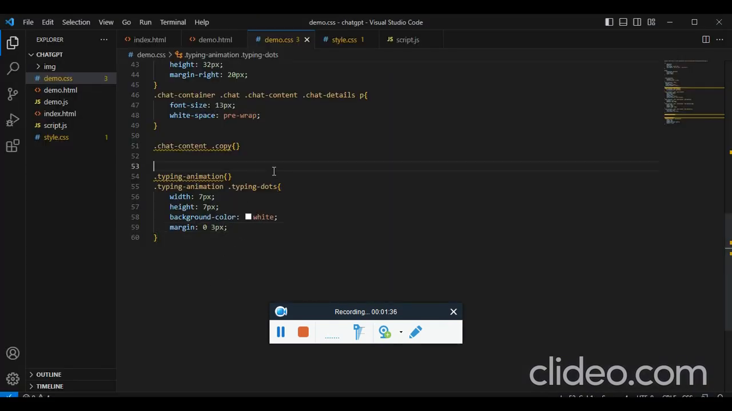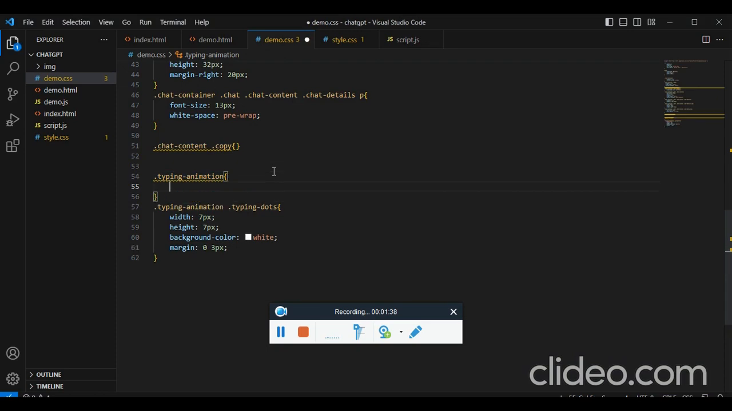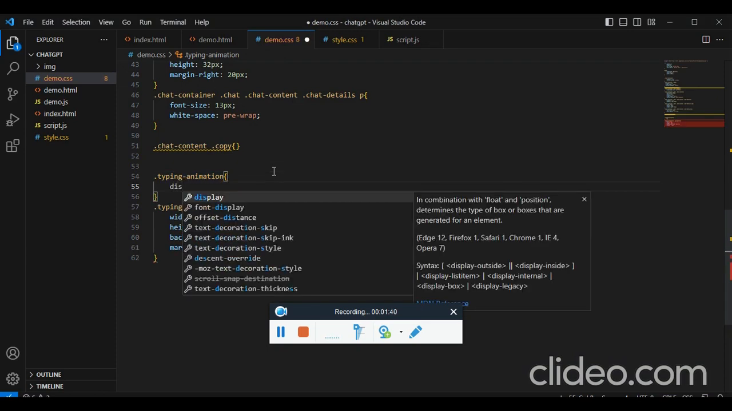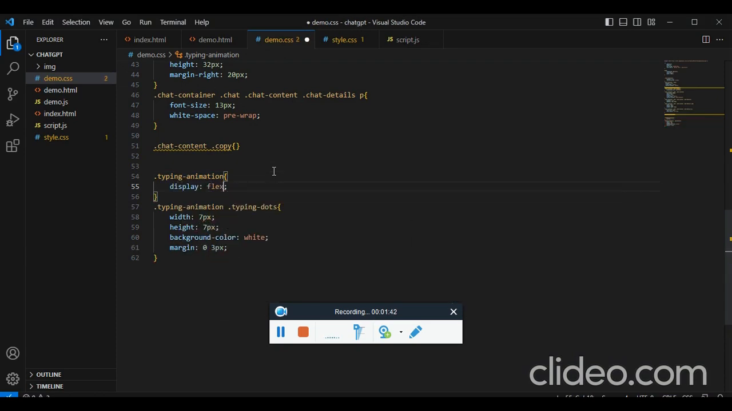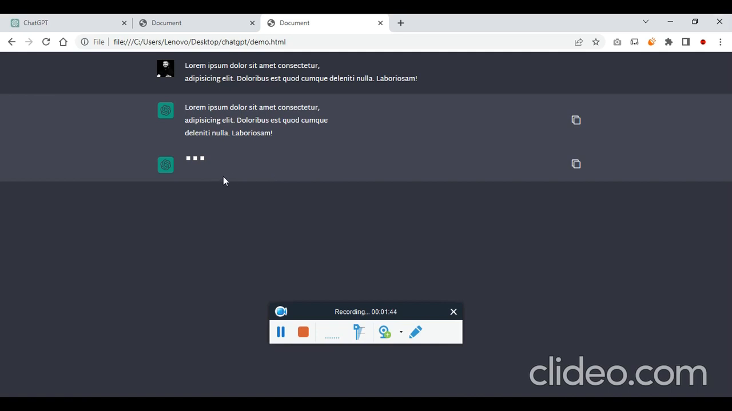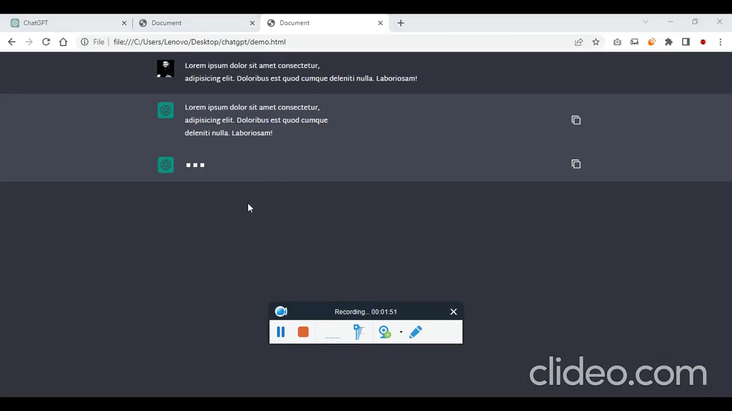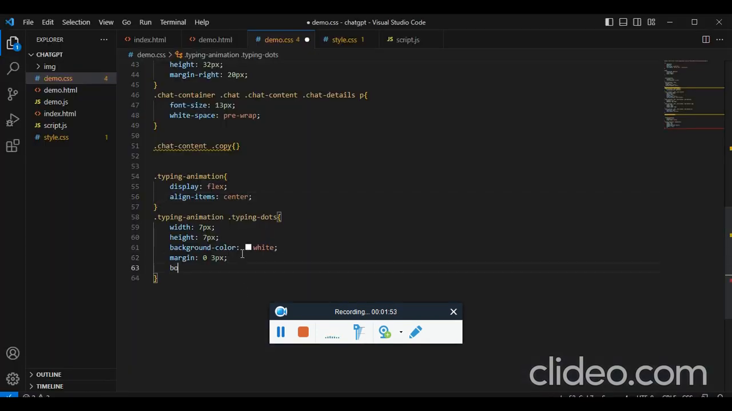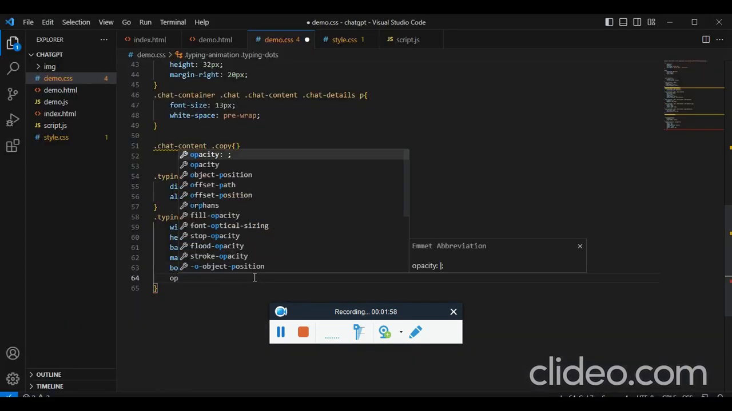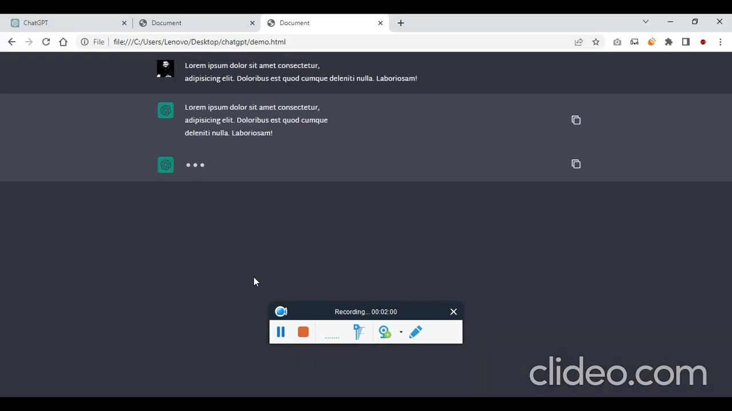Now instead of one below the other, I want side by side. So call the container and give display flex to it, and to vertically center, align-items center. Now to make this circle, we can give border-radius 50%, and let's just reduce the opacity to 0.7.